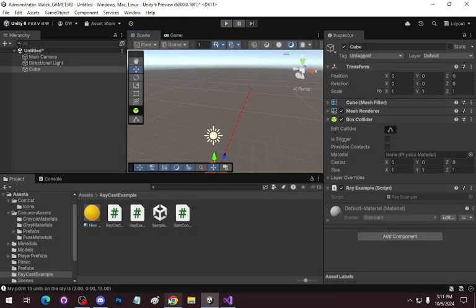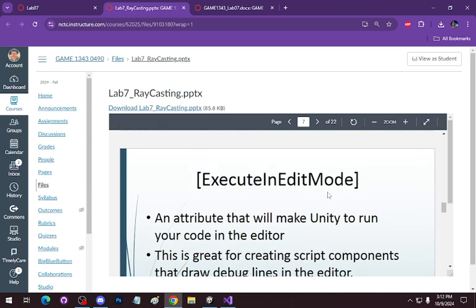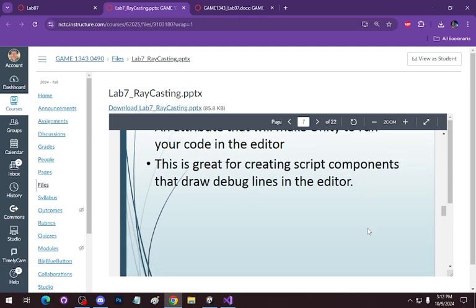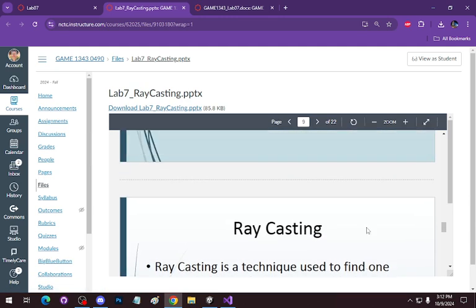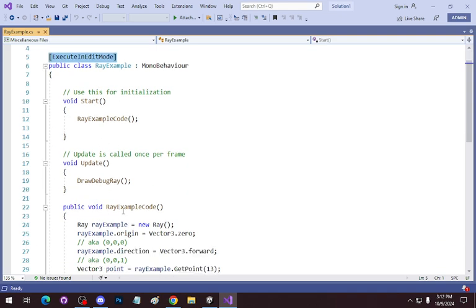Let's go to the slides for a moment, because next there is a metadata tag called ExecuteInEditMode. Unity has attributes that we can add to functions and to classes. There's an attribute that will make Unity run your code in the editor, which is great for scripting components that draw debug lines in the editor. Let's go back and look at the code. In fact, this whole class has been tagged to execute in edit mode, so it is going to call Start and Update and do the code in here.